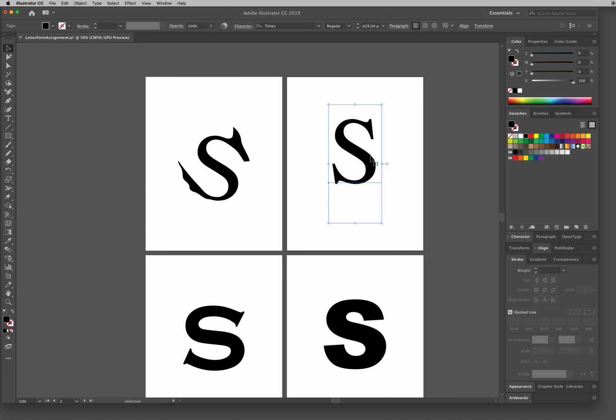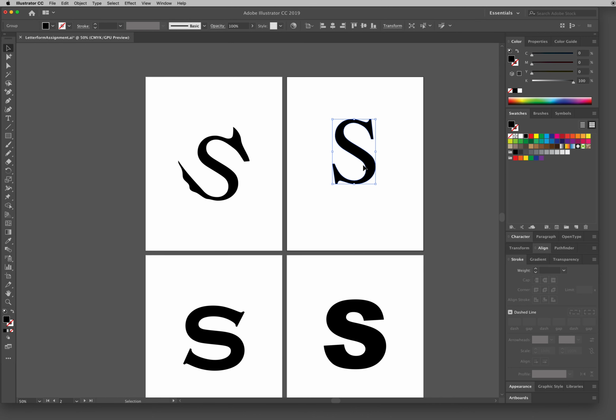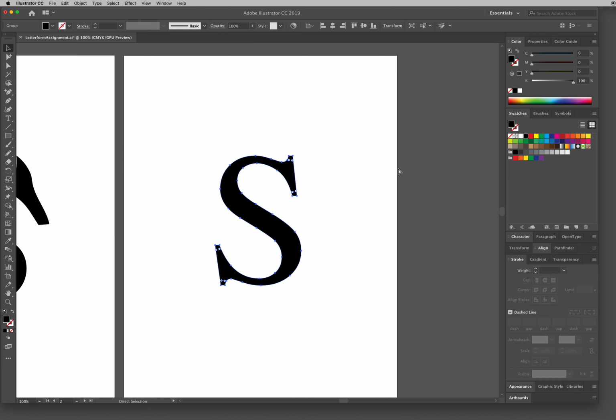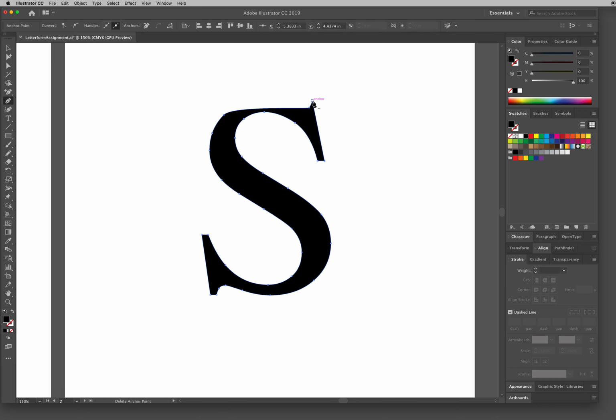Now let's take this one, convert it to outlines, type, create outlines, Shift-Command-O. Okay. And with this one, I want to make some manipulations with the pen tool. So remember, with the pen tool, we could add points, right? Or if we hover over points that exist, we can delete points. Okay. All right. So deleting points also works.